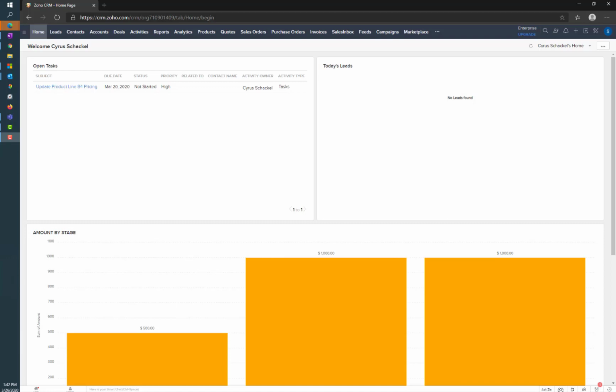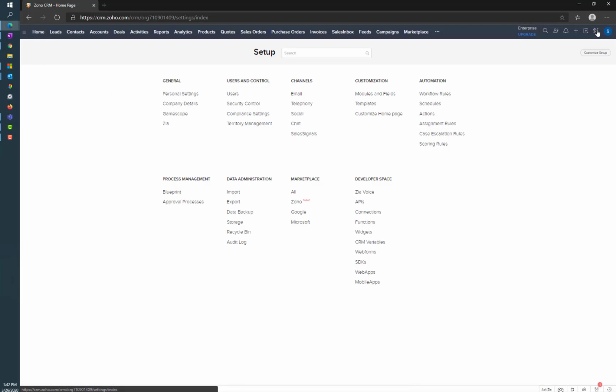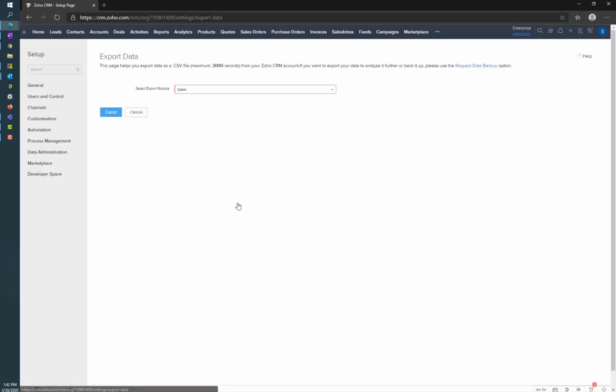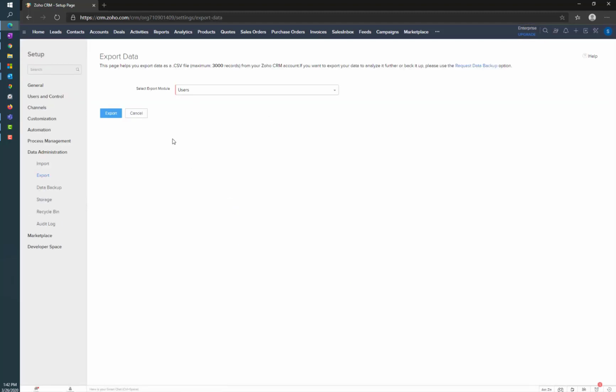Let's focus on the first option, exporting all of the records from a specific module. To do this, let's go up to the settings icon in the top ribbon. From here, you'll see that we're taken to the setup page. Once we're here, we can either search for export in the search bar, or we can choose the export option under data administration. You'll see that we're taken to the export data page and we have the option to select the export module. This drop-down shows us all available modules and will allow us to pick which module we want to export our records from.